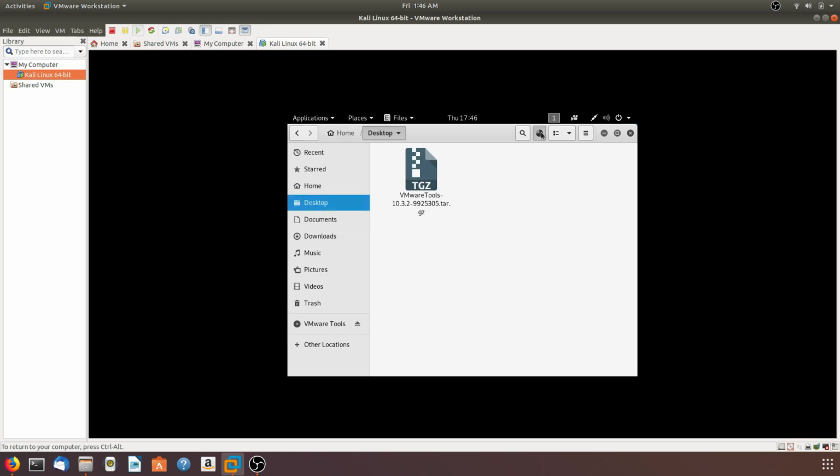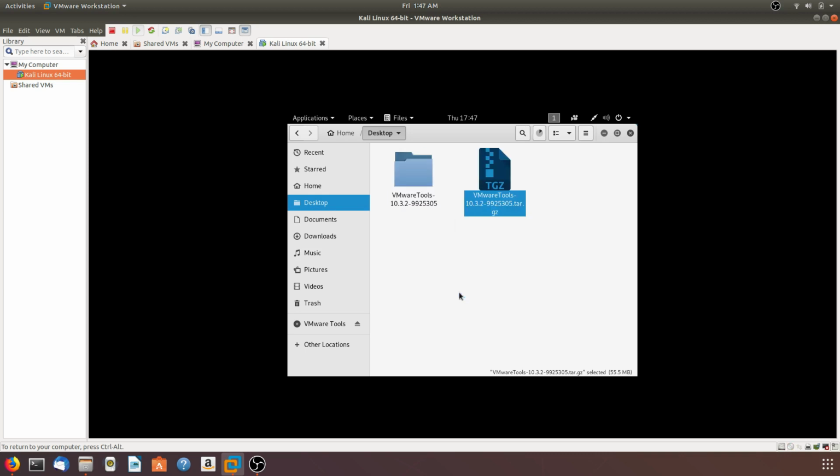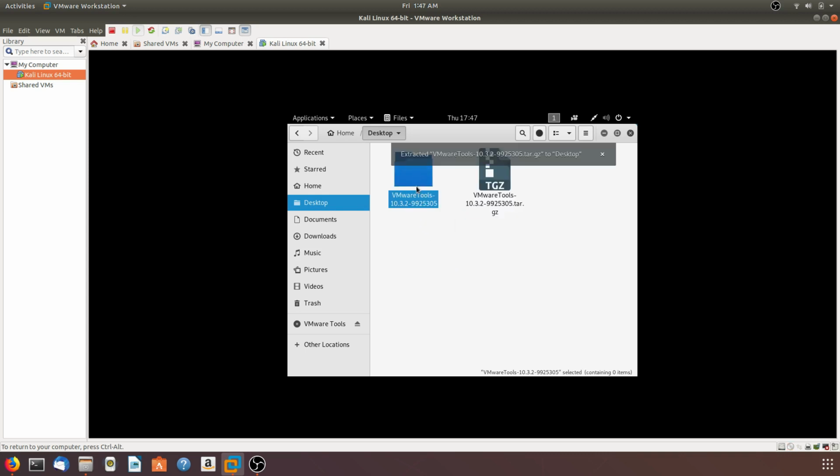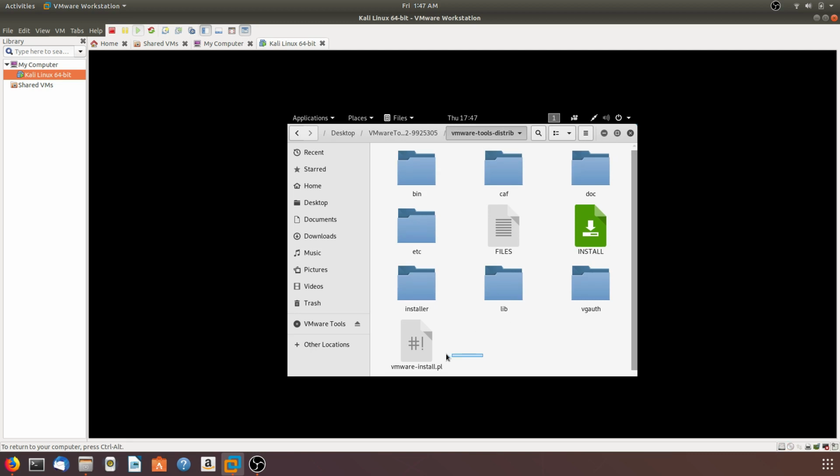Now this is over here. It's still copying. So now it's done copying. What we are going to do is extract this file. So right click on it and click on extract. Now this is our file. What we want to install is this file, vmware-install.pl.